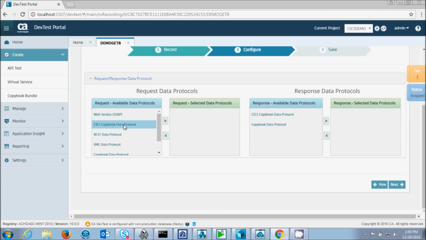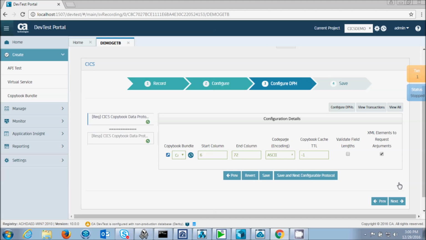We have to add the CICS copybook data protocol for both the request and the response. This will allow us to map the COM area with copybooks. And to specify this, I have to tell it which copybook bundle to use. I'll use the one I've got called CICS. I'll leave the default start and end column. That's the COBOL standard, start in column 6 and end in 72.